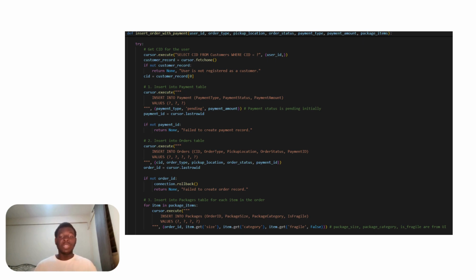We have the insert order with payments. This function handles inserting a complete order transaction, including the payment and all related packages. Here's what it does. First, it inserts a row into the payments table with the amount and method and sets the status to pending. It uses a RETURNING clause to get the new payment ID.